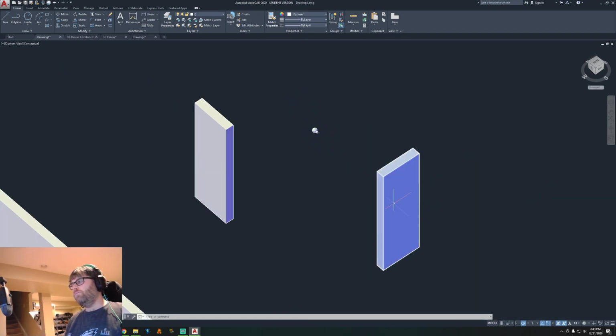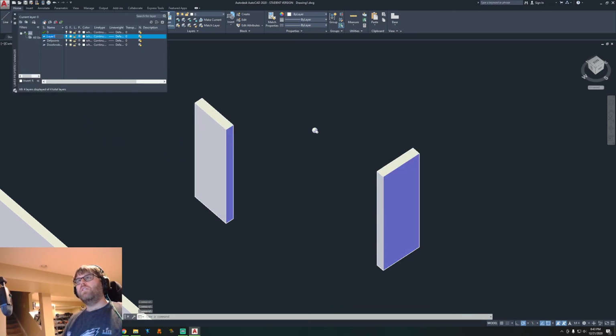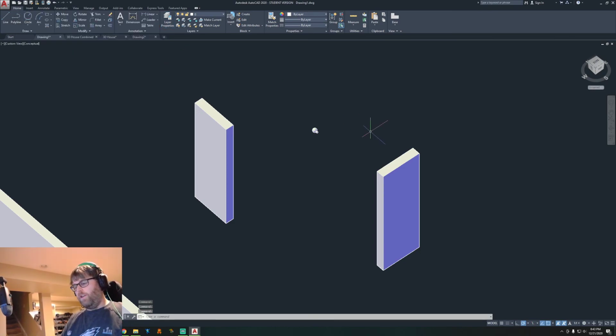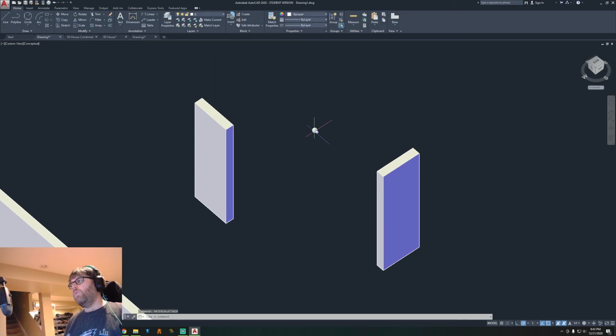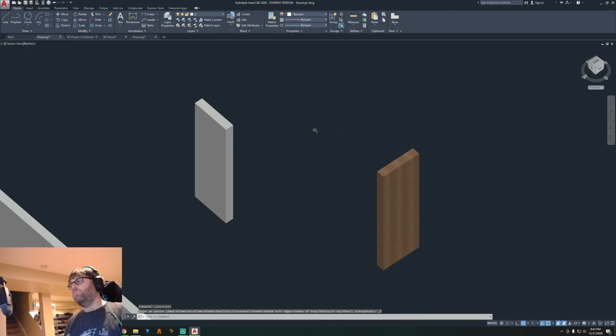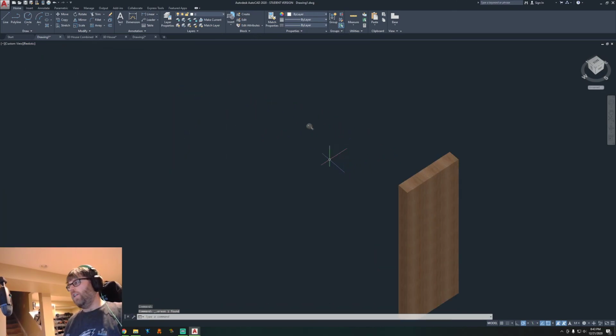So doorknob, and we need to create a door. And what we are going to do is go material, attach, birch to mega door, aluminum to doorknob. We are going to assign this doorknob to doorknob. We are going to assign this door to mega door. If I go to realistic, boom. We're looking good with our doors.